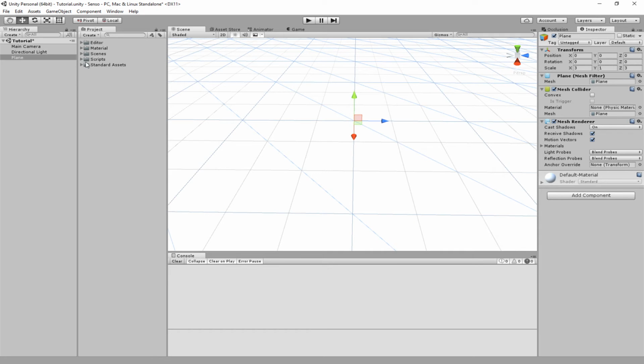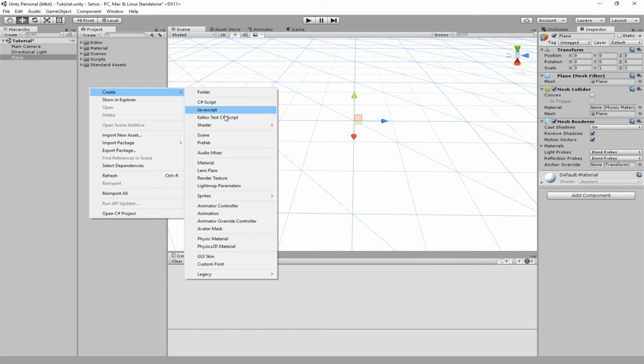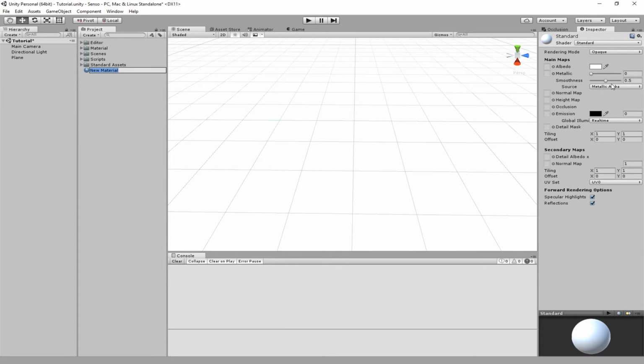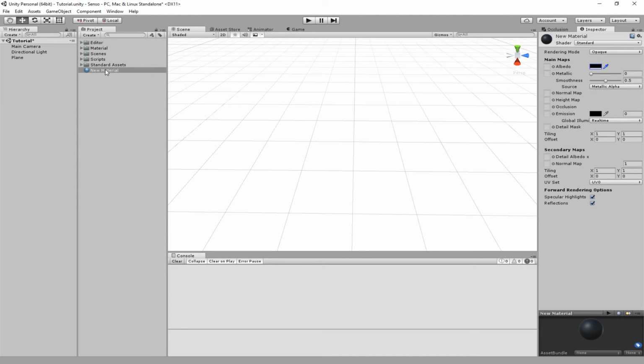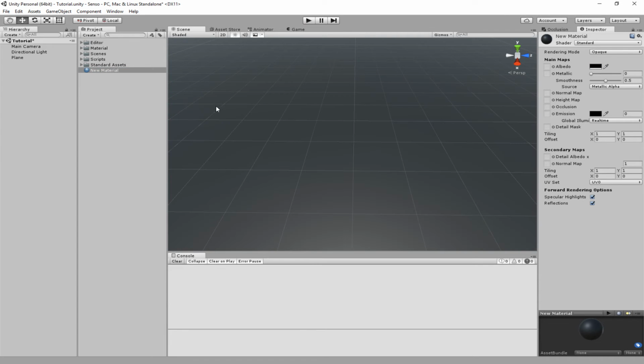And we make a new material. Just right click, create material, and it's a standard black material for the plane. We're going for black, and you drag it just here inside, and rename it to black. So that's our background color.